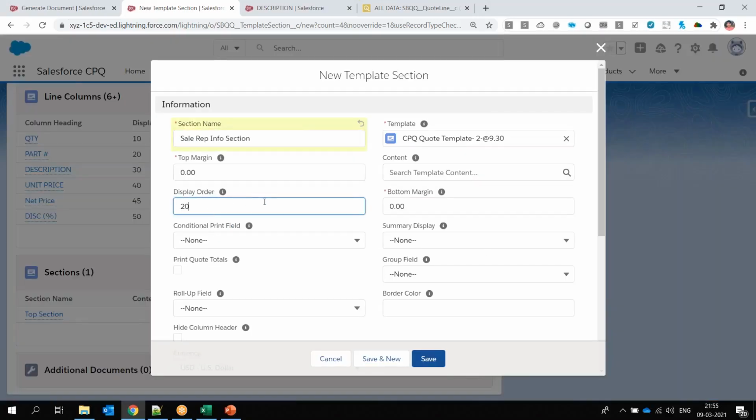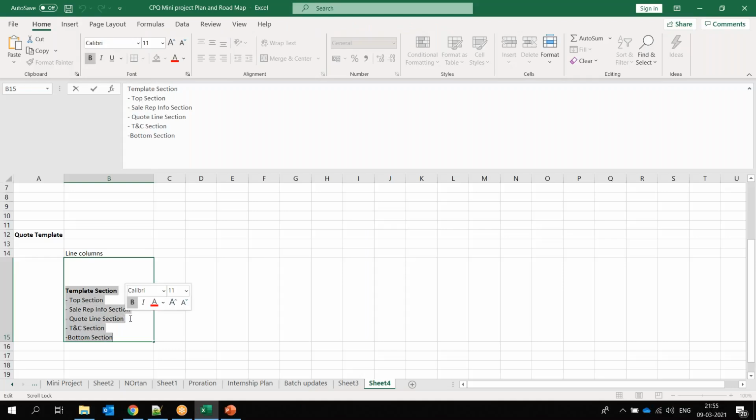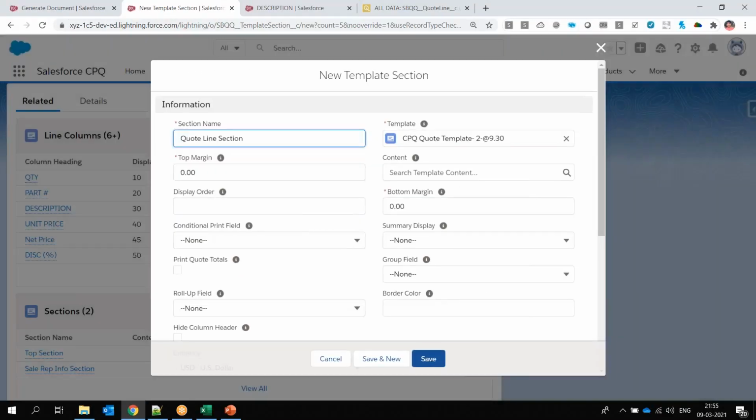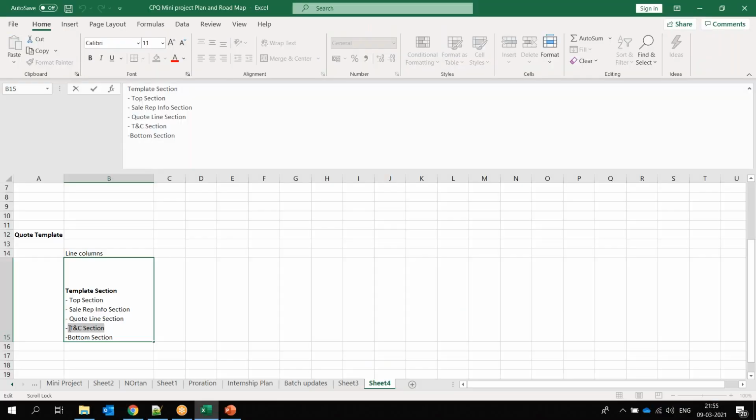So display order maybe 20. I will save that. Then the next section is quote line section, right? I'm just creating paragraphs. I'm not displaying any content inside that. I'm just giving display order, terms and conditions section.